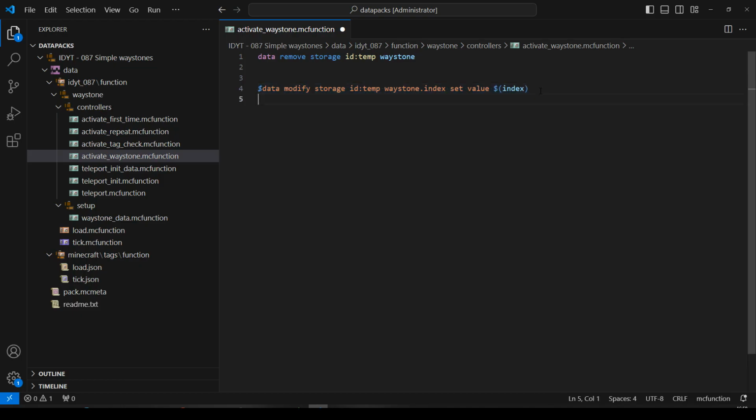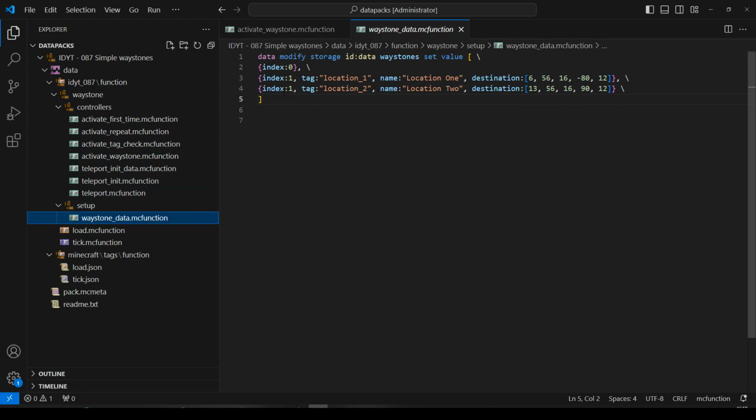Copy, paste myself a new one down, and I'm going to data modify waystone dot tag, and I'm going to set from storage ID data waystones, open and close the index dot tag. So if index is 0, we are going to come into waystone data, and we're going to go into 0 and go, we're not using that one.